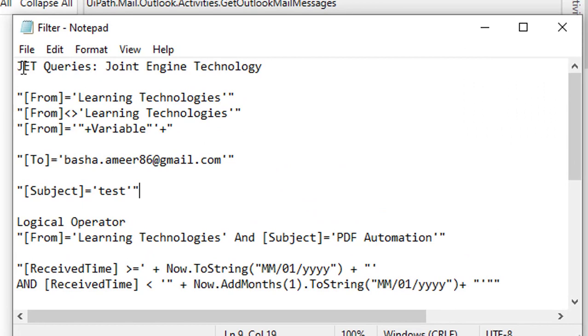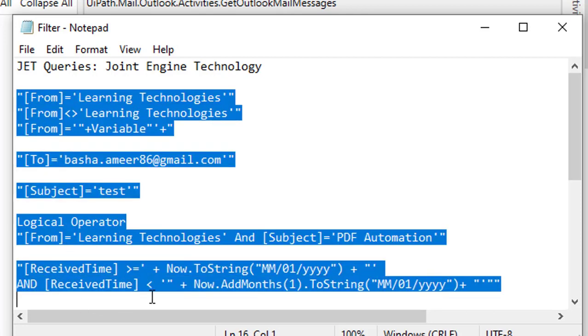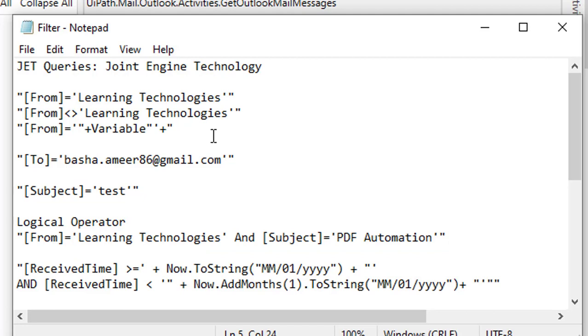First of all, we'll see what GET queries are. GET stands for Joint Engine Technology, which is developed by Microsoft. If you want to give any kind of filters, you have to provide these kinds of queries to retrieve the data. There is also a problem: sometimes we receive the data, sometimes we don't. But UiPath supports both kinds of queries, GET queries as well as DASL queries.